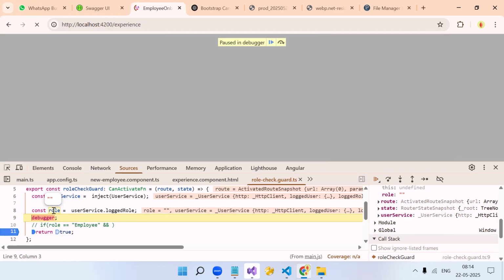Has everyone understood the issue first? What is happening when you are logging in and navigating? You have that data in the service variable. But if we refresh, that data is not there. Why is it happening like this?